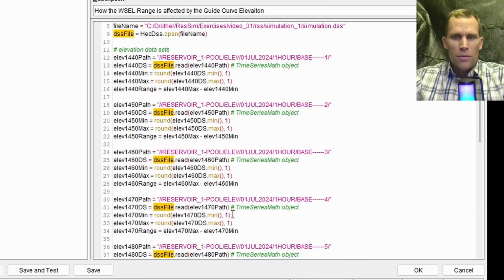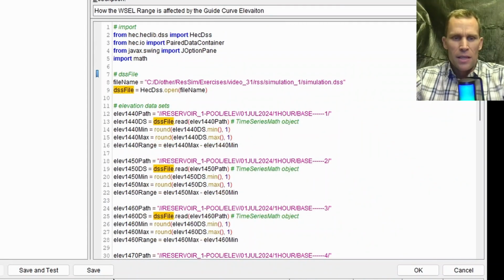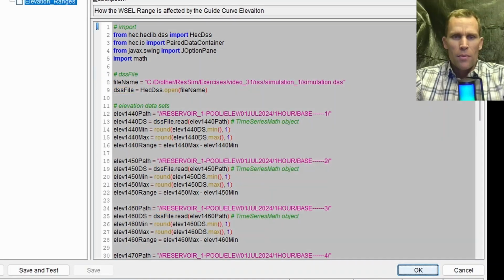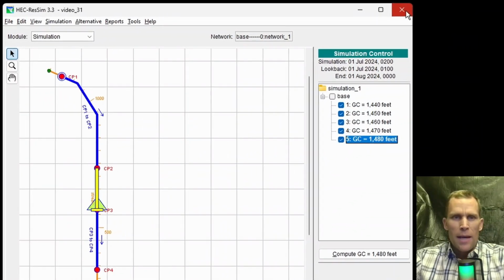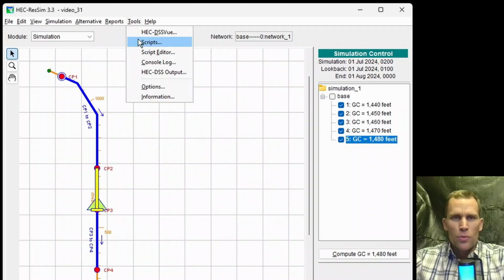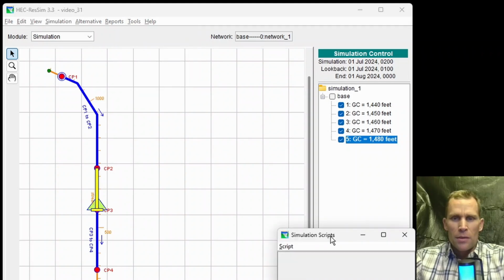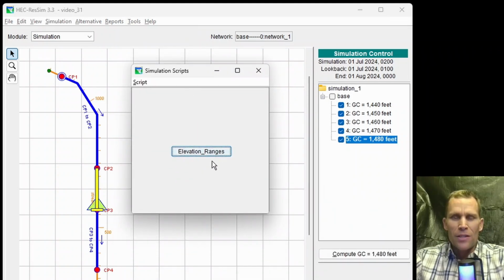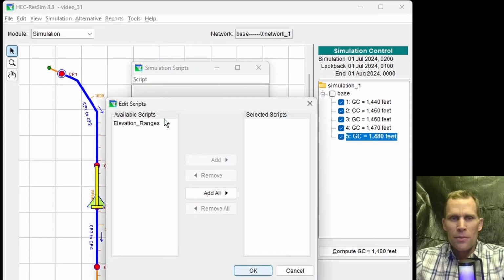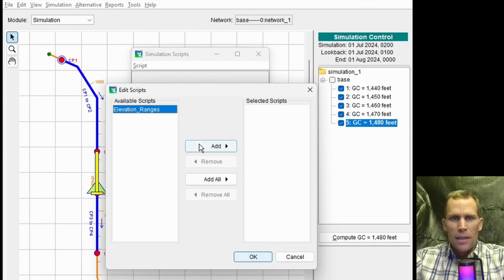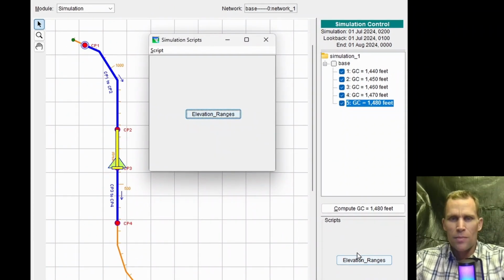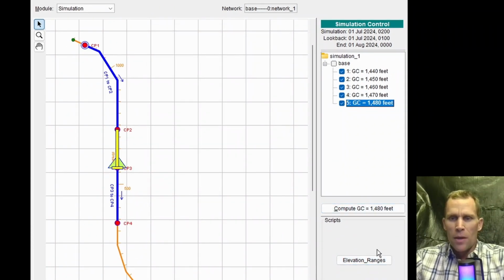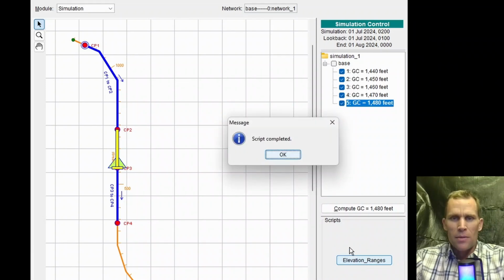All right, I think we're good. Let's go ahead and save this and then run it. But I don't want to run it here. I want to actually run it in the interface. So let's minimize that. And then I'm going to go up to Tools, Script. Here is the script. If I click Elevation Range, then it would run, but I'm going to add it to the panel by clicking that, click Add, OK. And now it shows up down here towards the bottom right of the screen. So let's click it, see what happens.